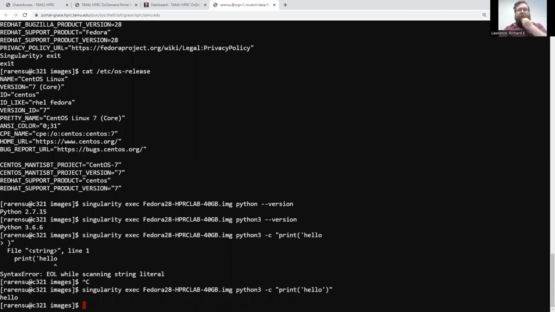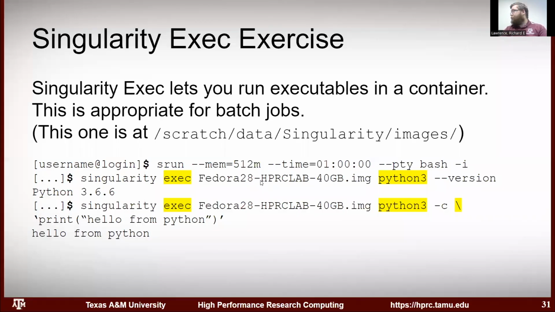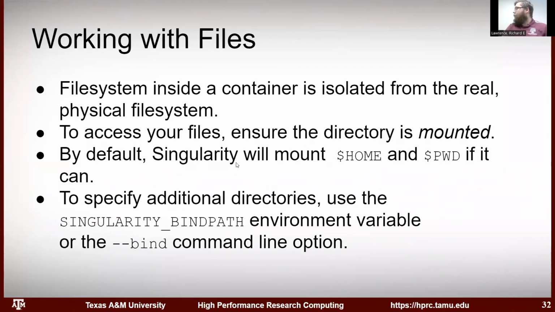So the Python inside the container executed that Python command. Next, I will talk about working with files.